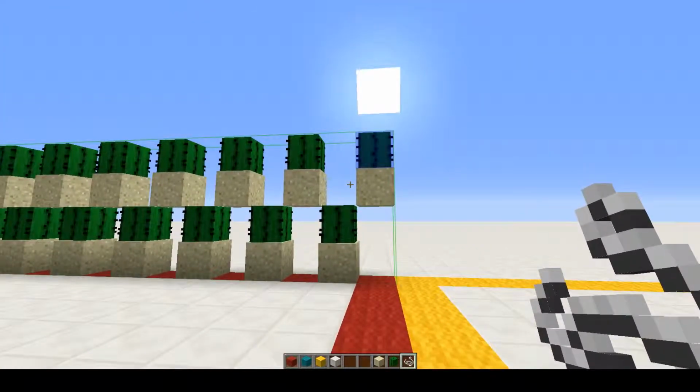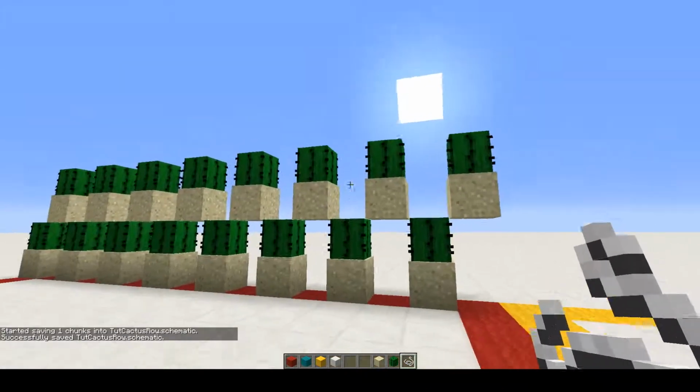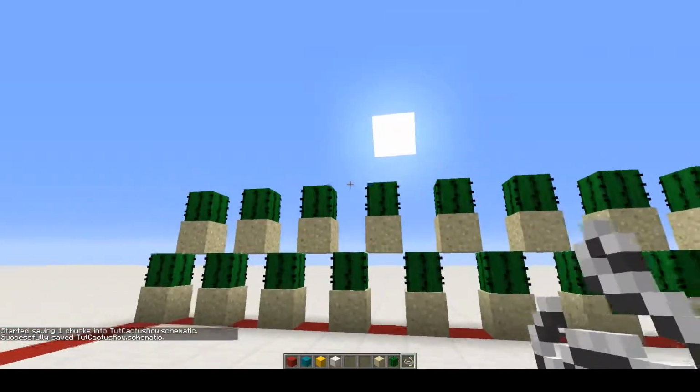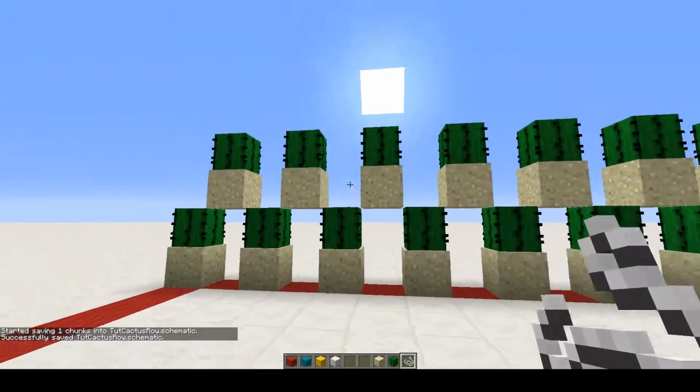Okay, so now the way we're going to save that is we're going to come down here, and I'm going to name this tutorial cactus row. You probably just want to name it cactus row and then hit save. Okay, and it's just that easy, you guys. Now we can turn this off so we don't see that selection anymore. And next we want to load that we just saved. We just created a pattern.